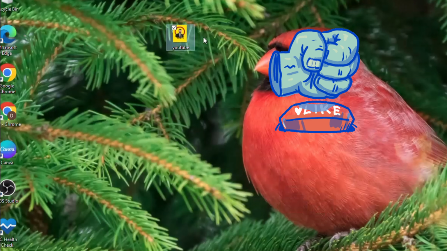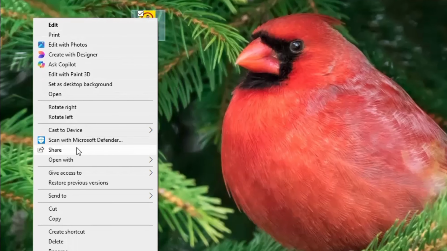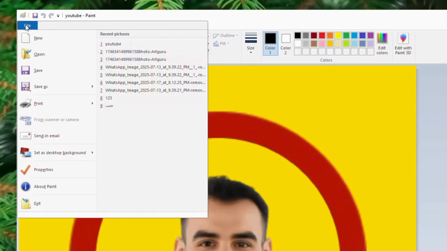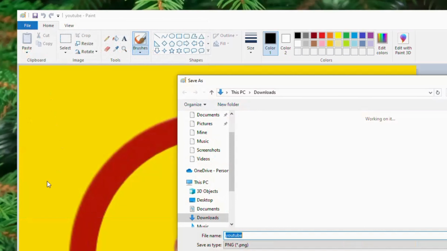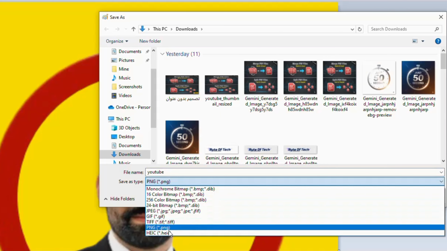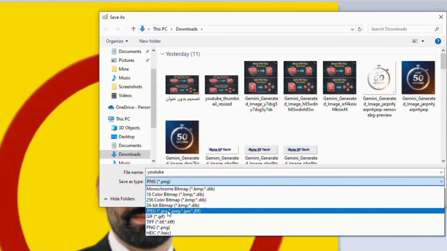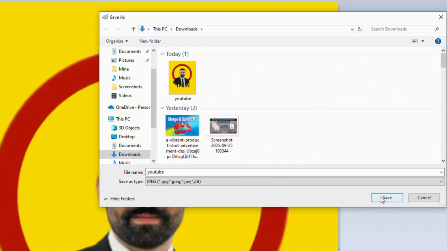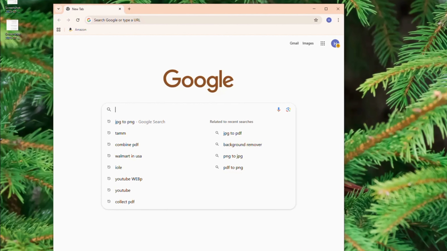Quick and simple. The second method is using Paint on Windows. Open your image with Paint, then go to File, Save As. From the list, choose the format you want, like JPG or PNG, and save it. That's it. Your image is now converted without installing any extra programs or apps.